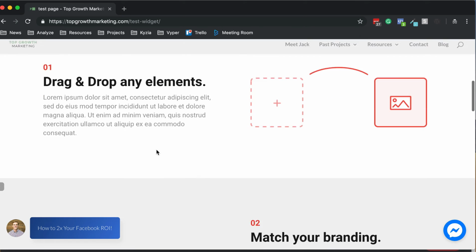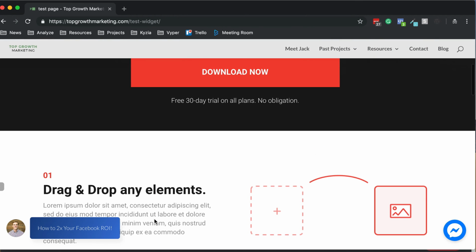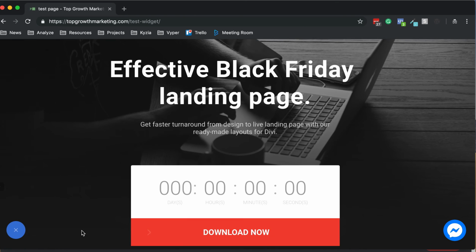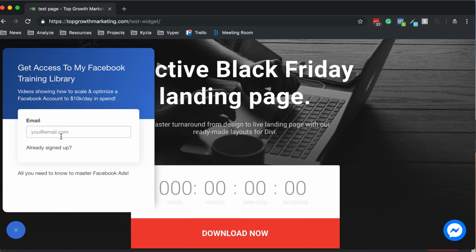So this is what the modal looks like. It pops up and you can edit all of this. I'll show you that a little bit later. Once you hover over this, it'll open up the widget. Then here you can add in what your hook is going to be. You want to make your hook really enticing to the person you want to attract. In this lead gen, for example, we're offering access to a training library of how we scaled Facebook ads to 10K a day.